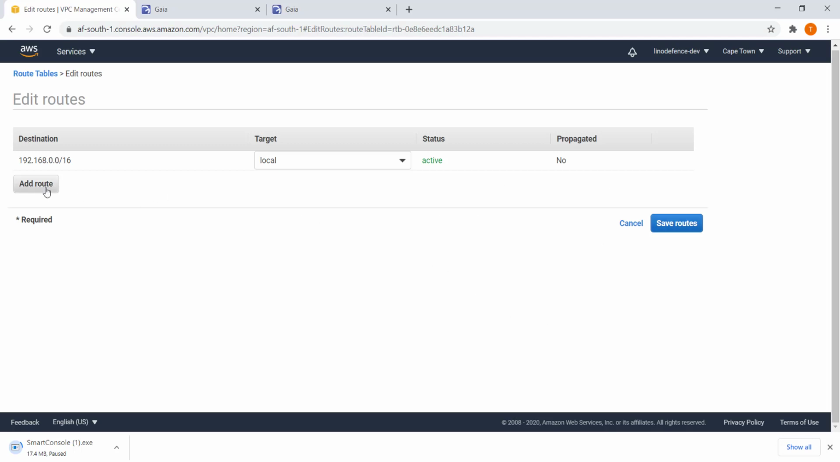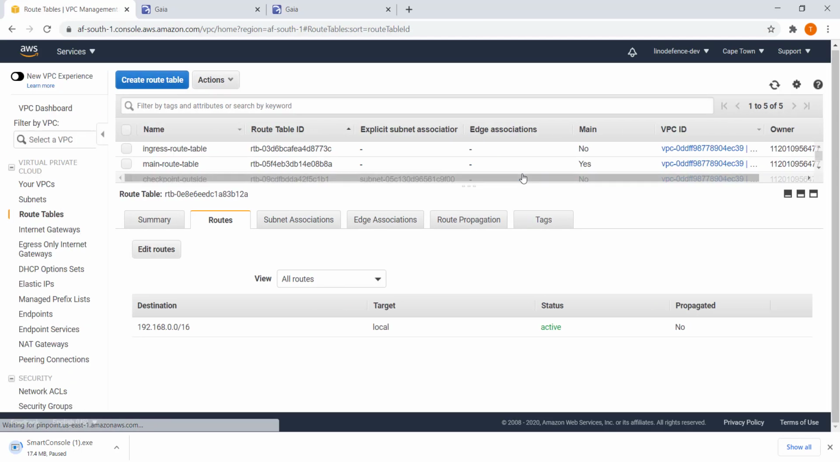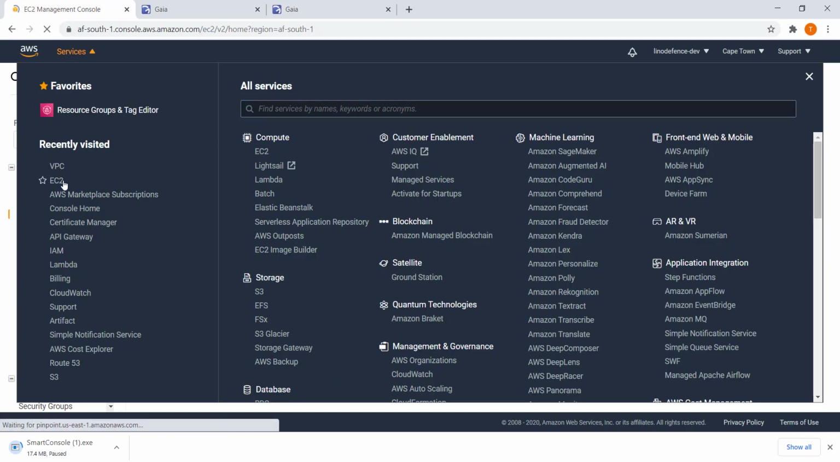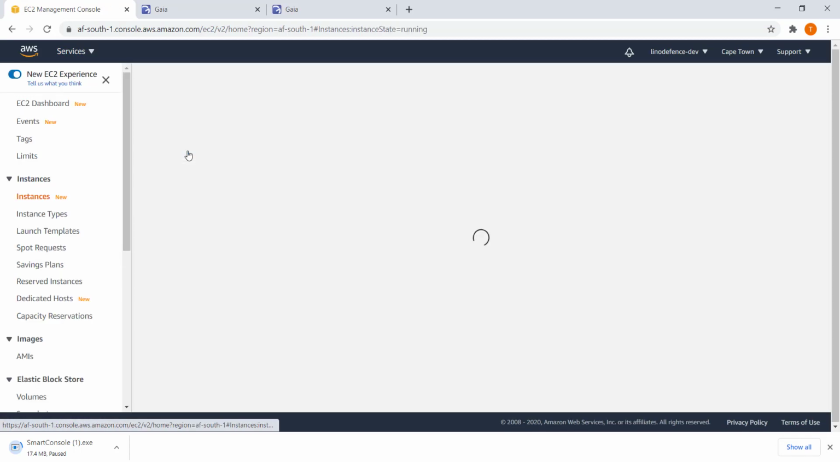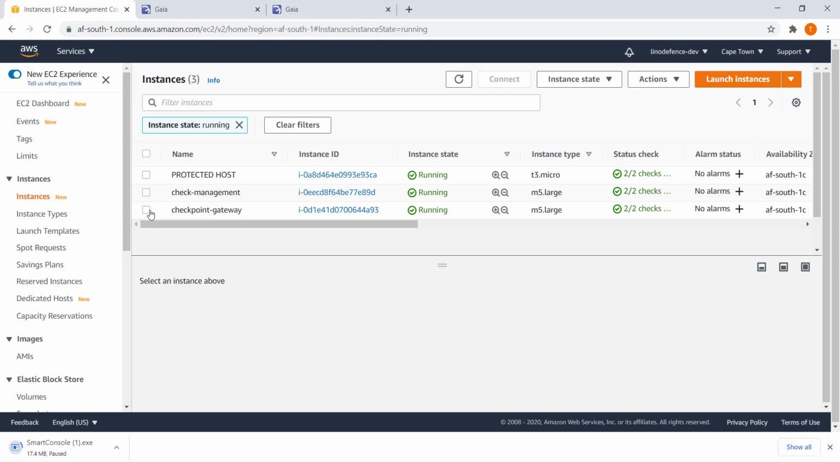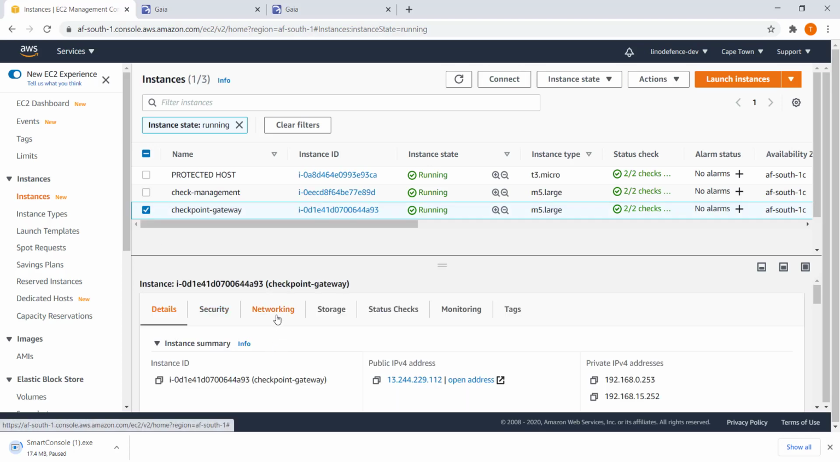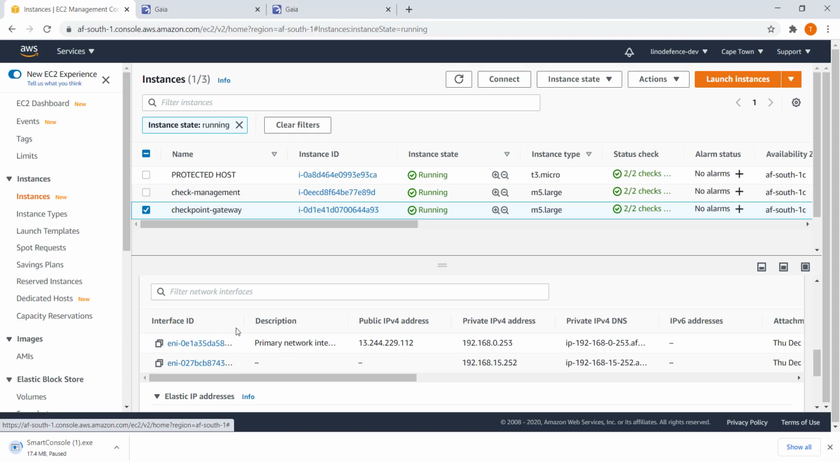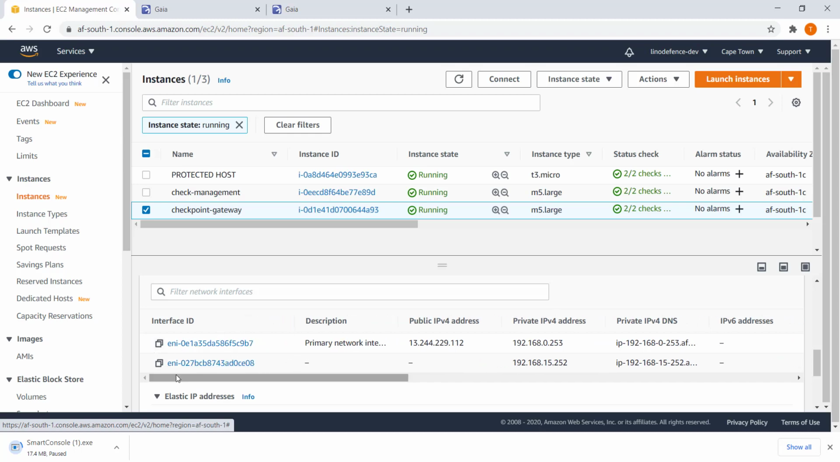I'll need to put a firewall interface here. So before I do that, I'll save these routes. Let's go to the firewall interface, the internal interface of the firewall. Go to the gateway, under networking. This is the external interface, but what we need is the internal interface. I copy the internal interface ID.